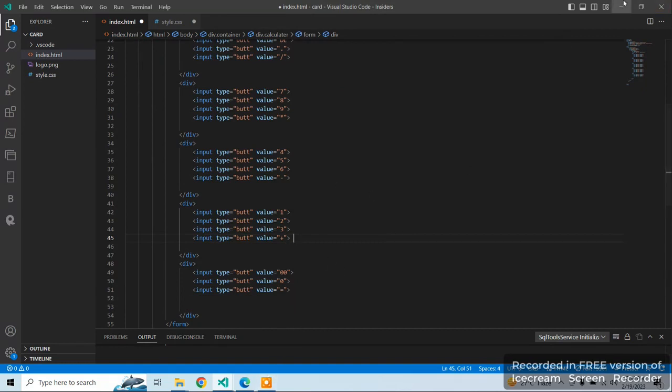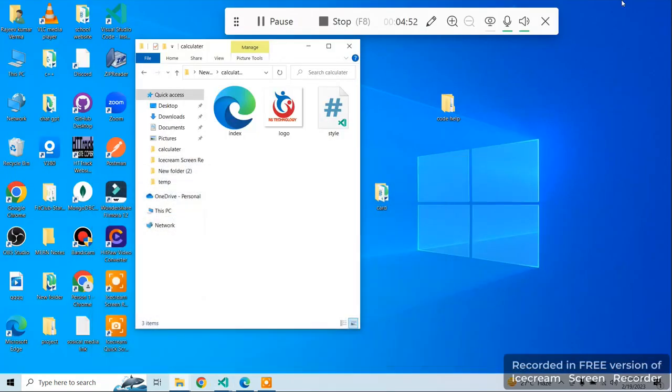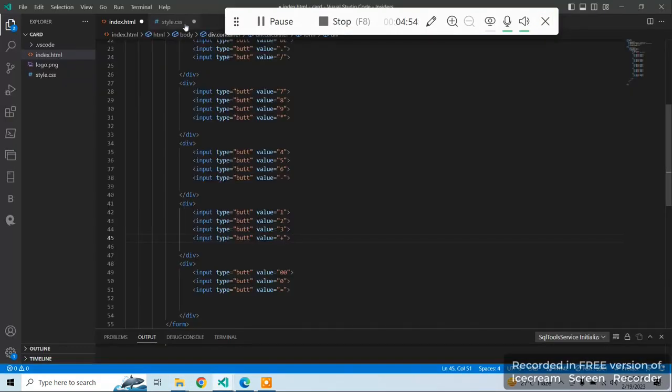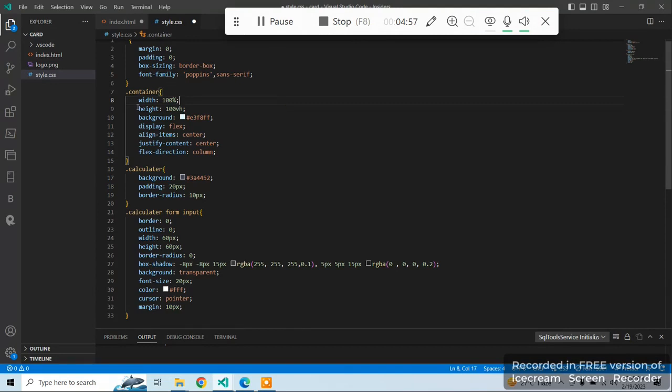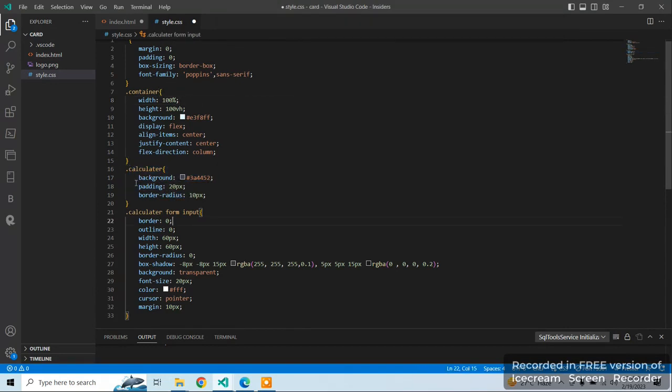I have written this HTML code for the buttons, and now we need some CSS. This is what I've written here for the calculator: background equal to this color, padding 20 pixels, border radius 10 pixels. And the same here for the calculator form input, meaning when I click on the form, what is the input CSS. Border 0, outline 0, width 60 pixels, height 60 pixels, border radius 0, and box shadow with this RGB value, and this one background transparent, font size 20 pixels, color white, cursor pointer and margin.